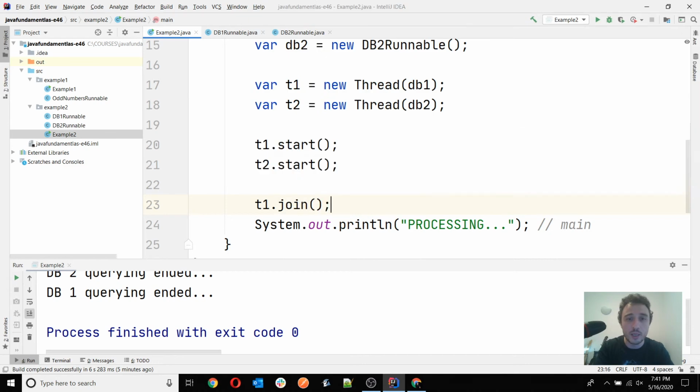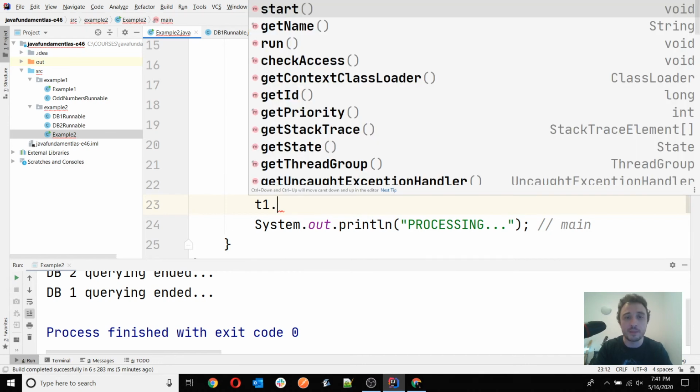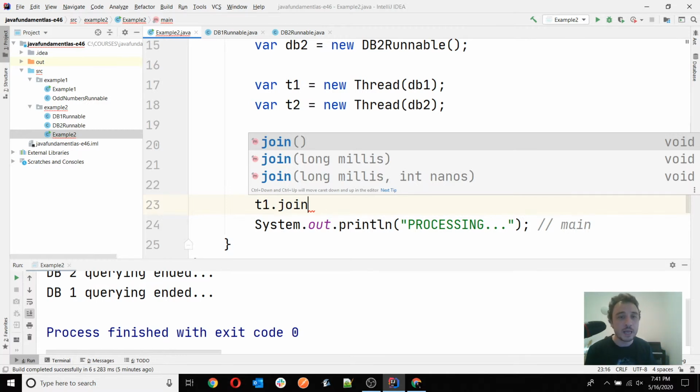Using the join method. You have more implementations of join, maybe it was better to show you. So you have the join method which has no parameter. This join method will block the current thread indefinitely after it's called, so that the current thread waits for the thread you call the method on, T1 in my case. So that means on line 23 the main thread will wait for T1 to finish and will wait forever for T1 to finish.